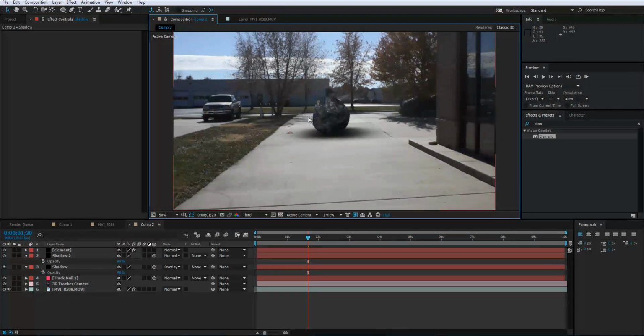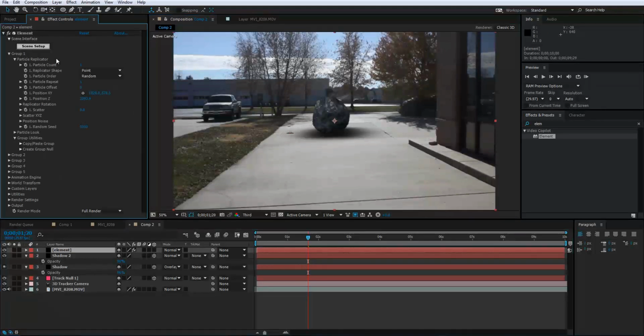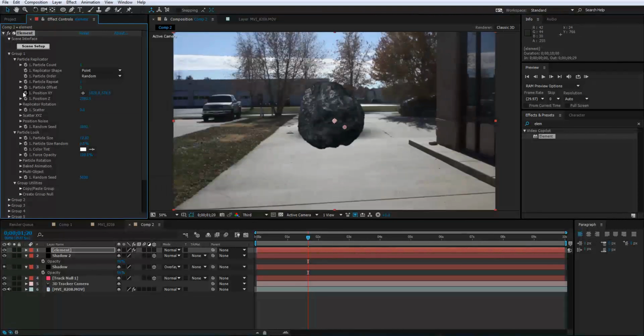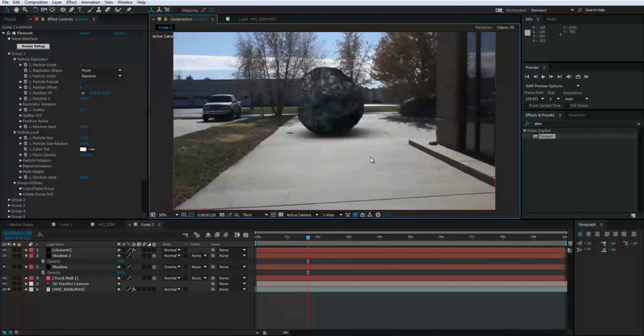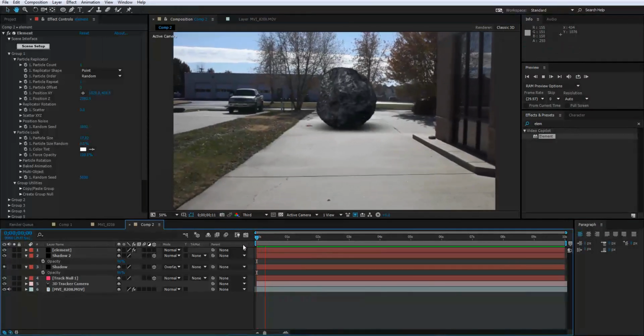So I don't like how small my rock is, so let's go back into our element layer, and I'm going to change the particle look, and I'm going to make it way bigger. Okay, now since we made it bigger, we're going to have to bring our Y size up a little. So by moving up, you got to go down on your Y. Okay, that's looking pretty good. So let's go ahead and just scrub through and see what that looks like. So this is what we got so far.